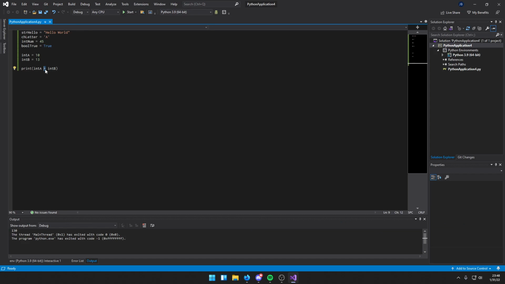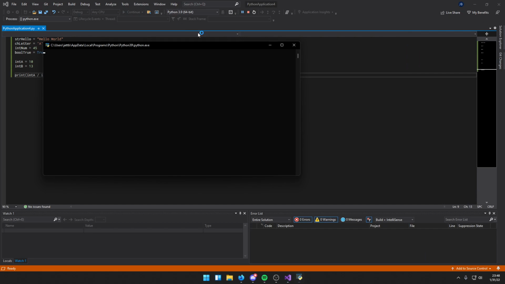Next, we have division. Now, division can be weird because if we do A over B, 10 and 13, we should get a decimal number. But since Python sees these as integers, they must be whole numbers. It's not going to give us that. And we'll find out what that gives. I'll leave that up to a surprise.